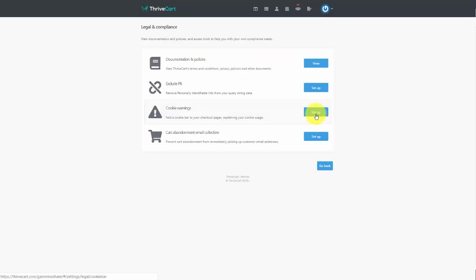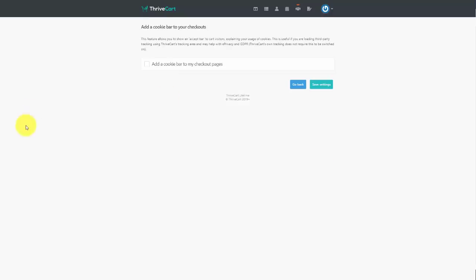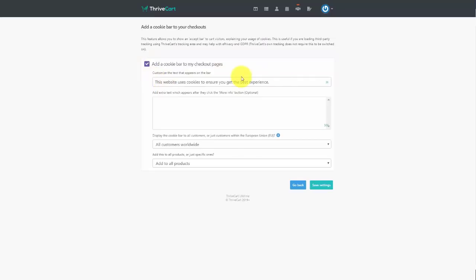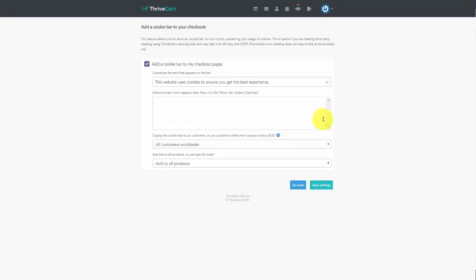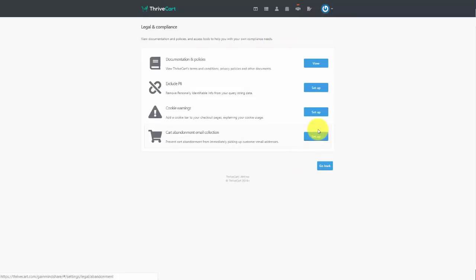In the next panel, you can set up cookie warnings so that your customers know that they will have cookies on their PC as a result of coming to your page. All you're going to do here is click this button. And then there's default text available to you. If you want to add anything, you can write it in here, but you can just save settings and you will have your cookie bar there, and that will help you with, although it will not fully make you compliant with GDPR.